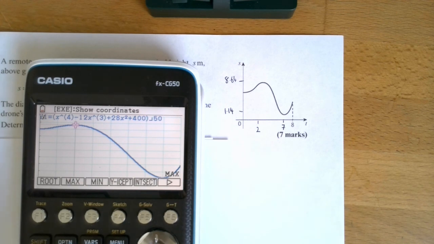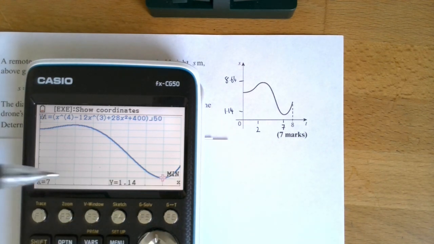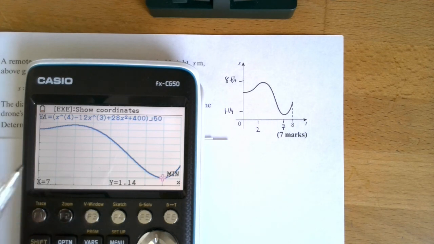So back to gsolve, minimum. x is 7, y is 1.14. So I've confirmed my answer using my calculator. I can't use the calculator to work out the answer, but I can confirm what we've seen.